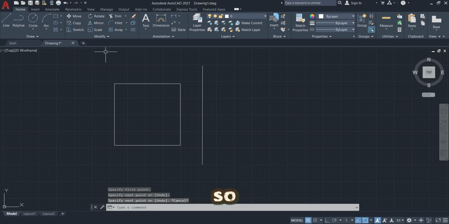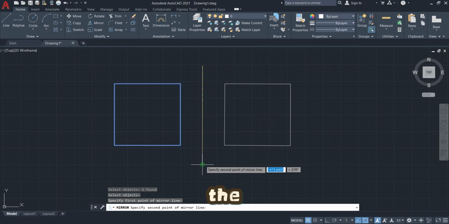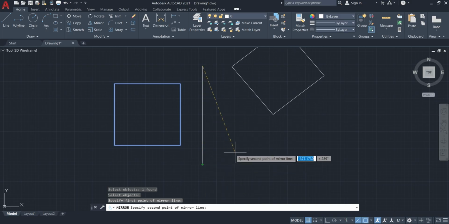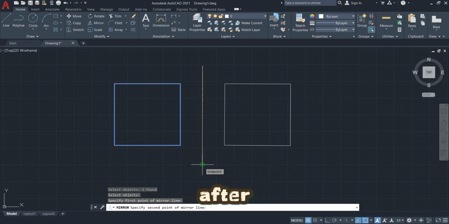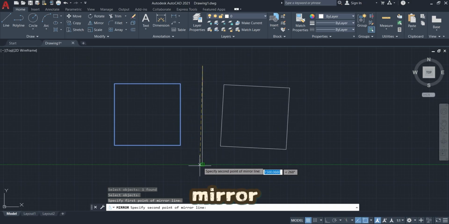How to mirror: the course is to mirror the object to the left side or right side. First of all, you need to select your object, your entire object. Then you press enter. After you press enter, you need to select the reference line. After you select your reference line, you can rotate whatever you want. You need to mirror the object.